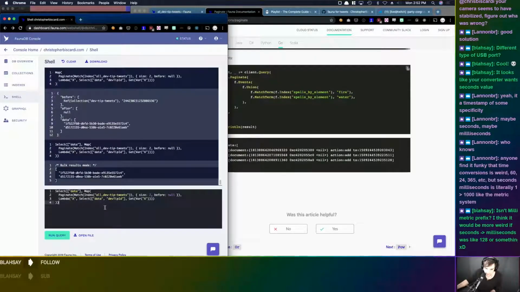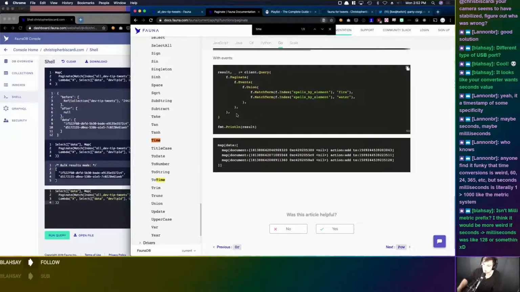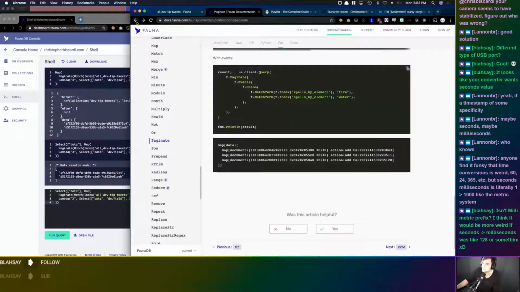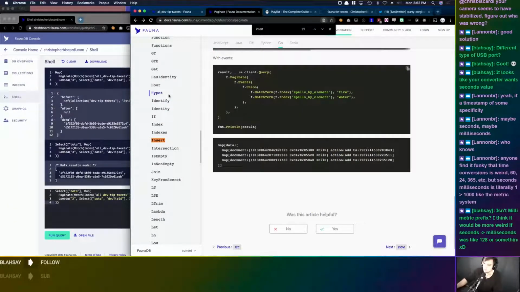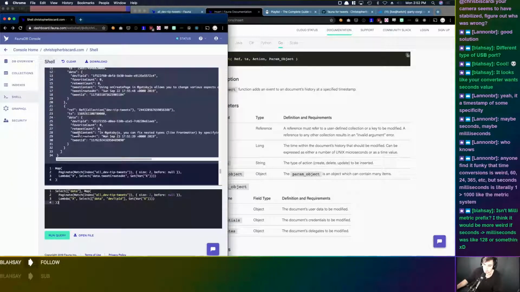Isn't milli a metric prefix? I think it would be weird if seconds, milliseconds was like 128 or something. Yeah, we can actually look up quickly what the timestamps are here. This is not what I wanted, actually. Where's insert? Timestamp. It's a long. It is the time within documents history that should be modified. Can be expressed as either a number of Unix microseconds. So I think that the Unix timestamp is actually not microseconds. Was the issue that I was seeing before.